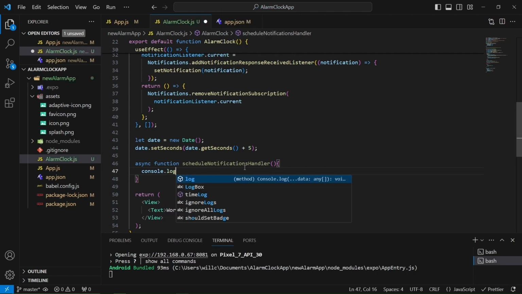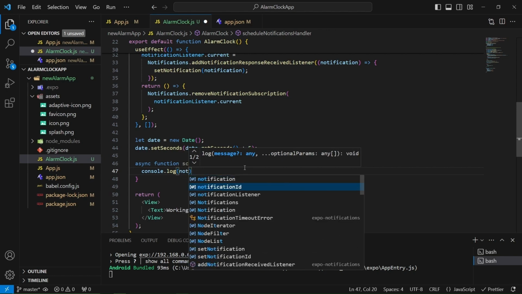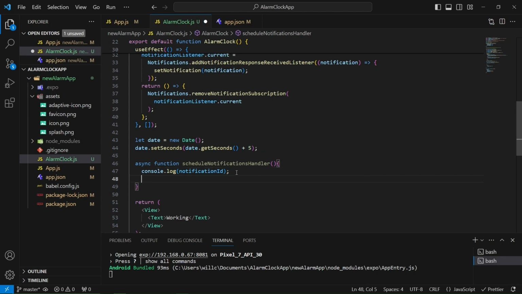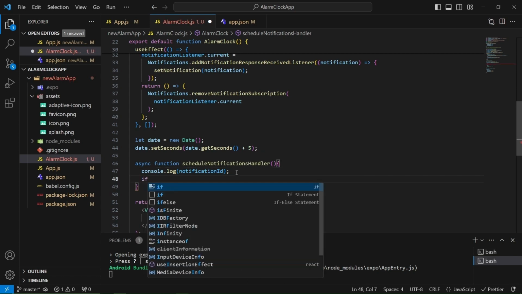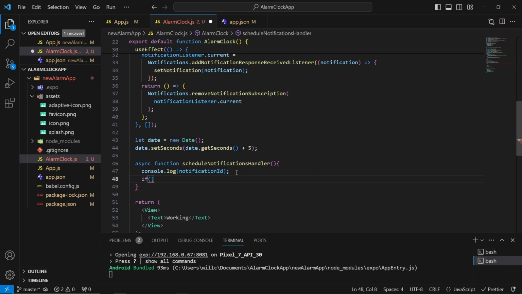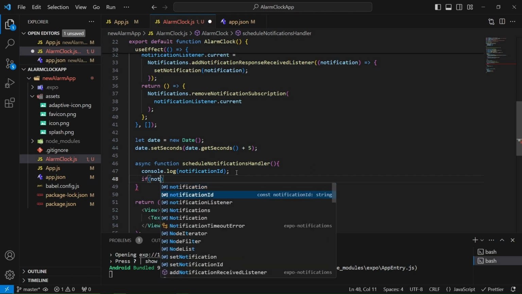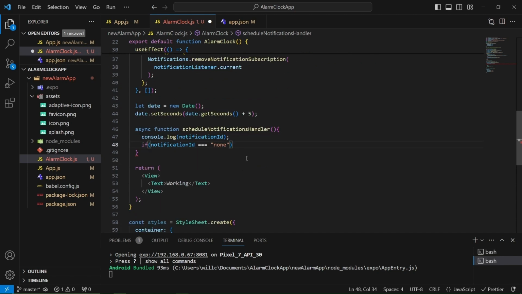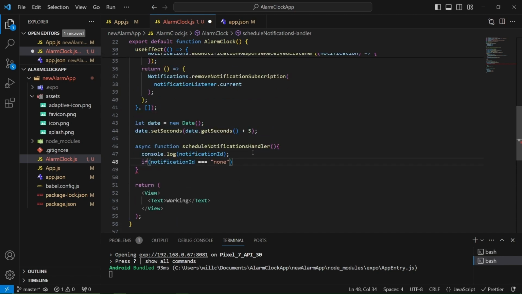And we're going to do console.log for the notifications ID. Just like that. Perfect. We're going to do a semicolon there. All right. Underneath that, we're going to give it an if statement. In this if statement, we're going to do notifications ID triple equals none, because if it equals none, then we're going to set some new things. So let's open that up.